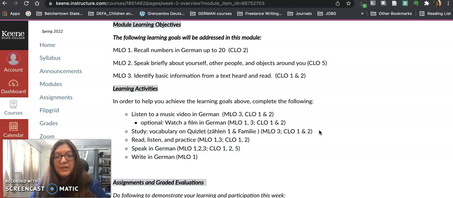You're also going to study vocabulary on Quizlet in the Zählen eins, which is counting, part 1. That's counting up to 20 in this case. And Familie. And Familie is actually broken into 2 items on Quizlet, or 2 learning sets on Quizlet.